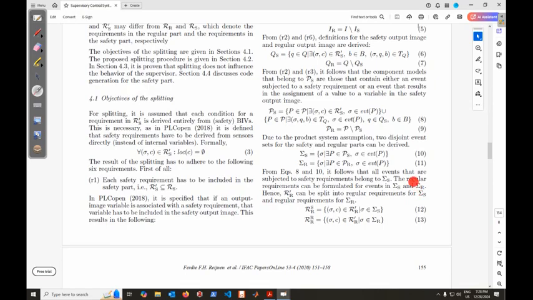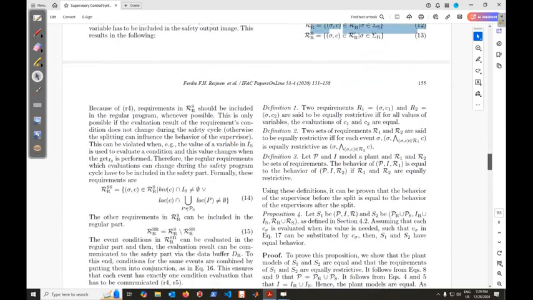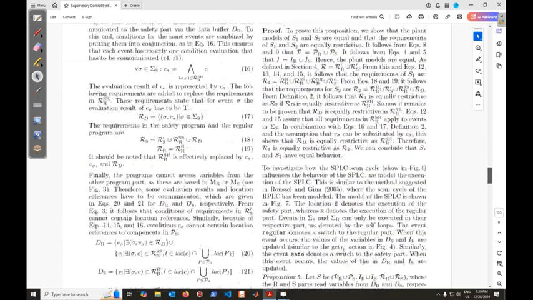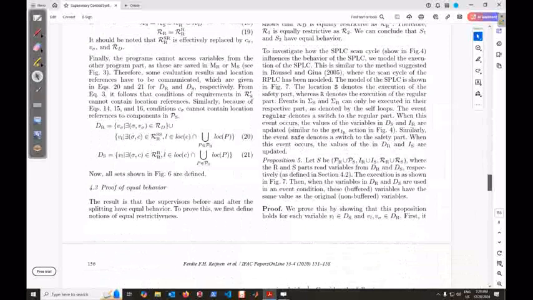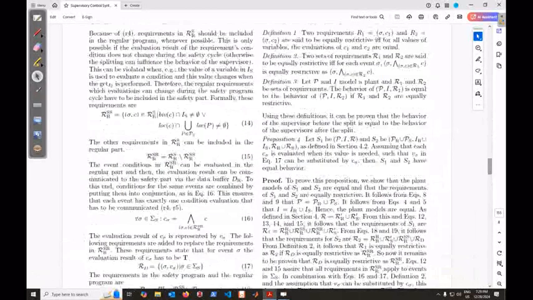I believe so far we have described everything. We just need to explain how to get the regular requirements RR. We need to describe that so we can understand the relations between the requirements. I will pause the video here and we will continue in another part.